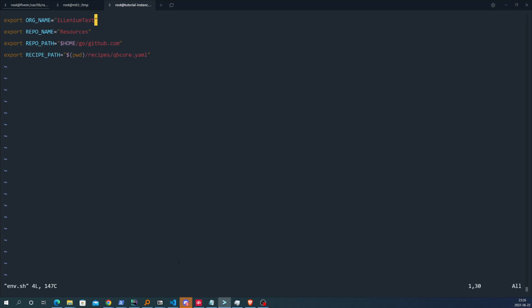Here you're gonna need to configure four things. Well, mainly three, but it's up to you. The org name is the name of the organization that you created in the previous section. In this case, mine was called Selenium Test 1. The repo name is basically what you want to name your main repository. For me, I'll just say FiveM Server resources. That sounds about right.